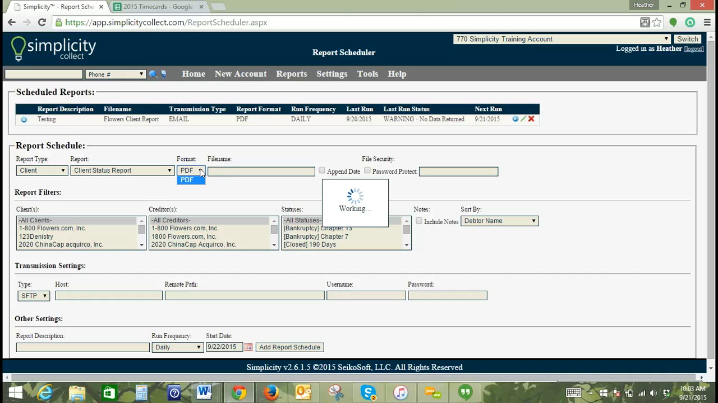Currently, we just have the PDF format. You will need to name your file. We do want to avoid any special characters such as dashes, at symbols, and symbols, percentages, or backslashes that can cause an error when the file goes over to your client. Next, you'll need to choose whether or not you'd like to use the append date or password protect options. If you choose to add a password and password protect this particular report, your client will need to type this password in when they receive the PDF document in order to open it.